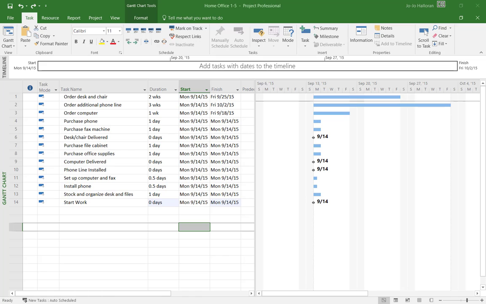And I know that probably is a little bit confusing, but I'm going to try to go ahead and explain this. All right, now, when you link relationships, for example, it's going to take 2 weeks to order a desk and a chair, and 3 weeks to order additional phone line, and then 1 week to order the computer. Okay, now sometimes tasks can be done at the same time. They can start at the same time. But sometimes tasks have to finish before you can start the next task, okay?